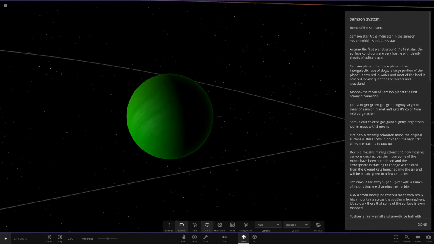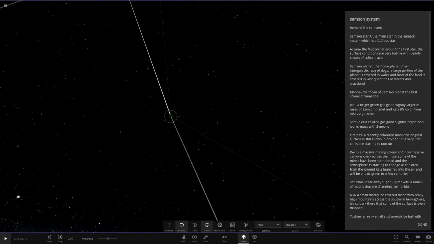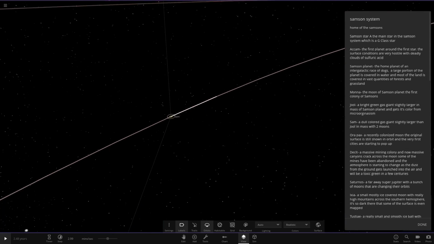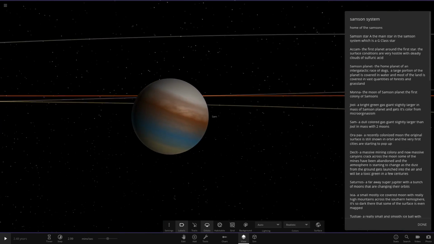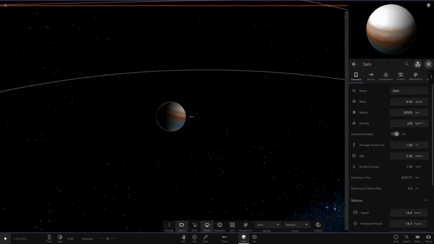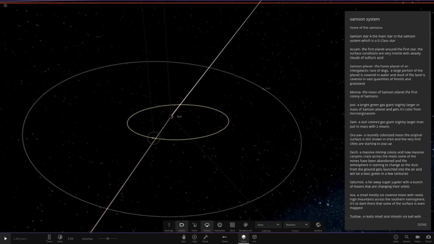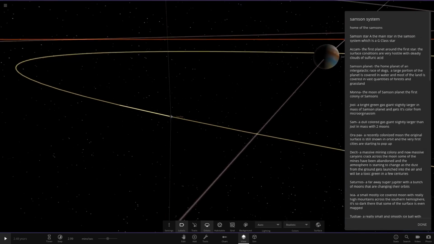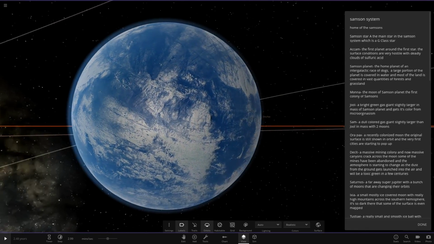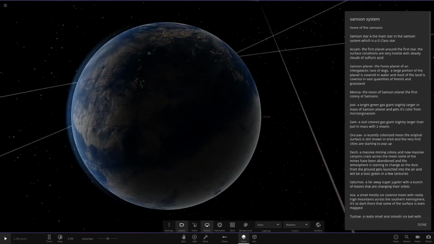So just an all-green gas giant. Right, next up we have Sam, a dull-coloured gas giant slightly larger than Joule, with a mass of two moons. So there we go, there is Sam. Right, and then on to the moons. So we've got Oropax, a recently colonised moon. The original surface is still shown in orbit and the very first cities are starting to pop up. Okay. So there we go, see some cities on it there.